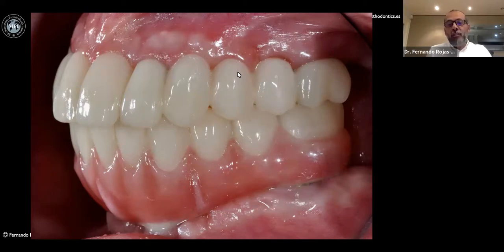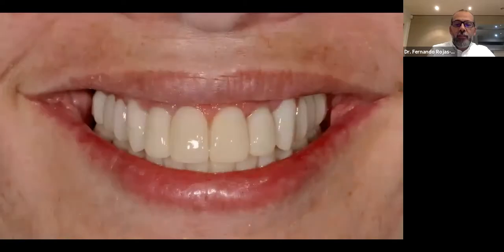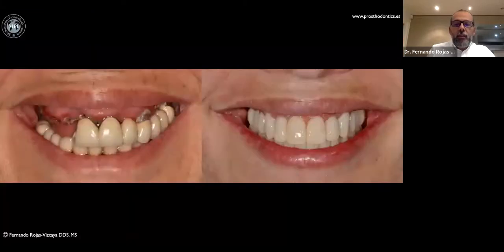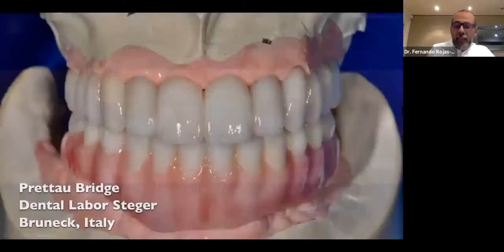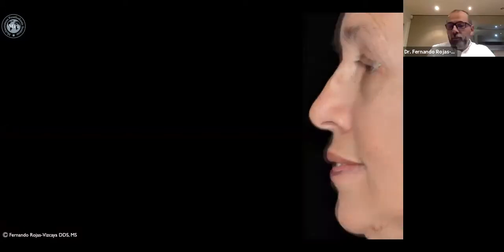And once you integrate everything all together, you place your implant, you make the surgery, and now the case is working together. And this is before and after. You can see with the prosthesis, this is the final, this is a Pretau bridge, made in Italy by my friend Enrico Steger. And take a look, the before and after.